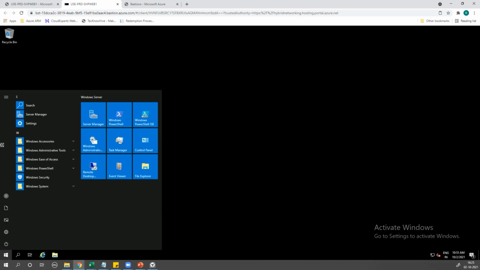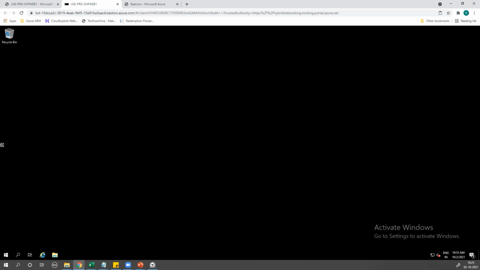Please go ahead. Yeah, so we created this Bastion only for our virtual machine 1. So do we need to create the same Bastion for VM2, or is just one enough for all the PCs in the network, for all the machines in the network?